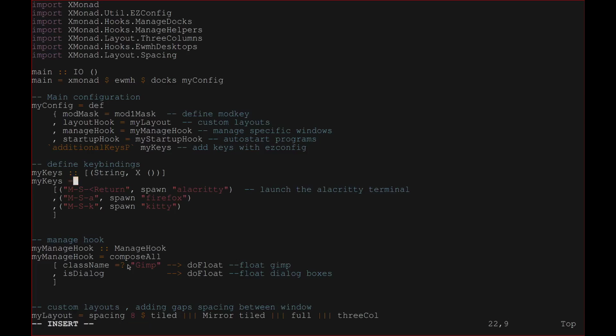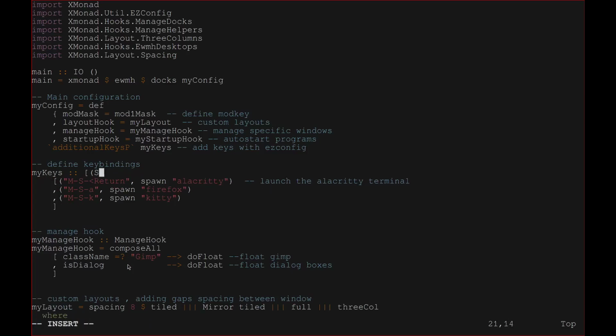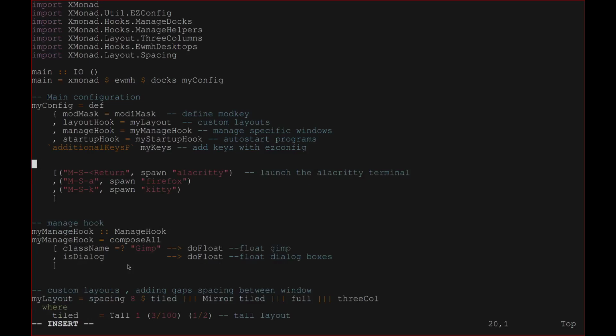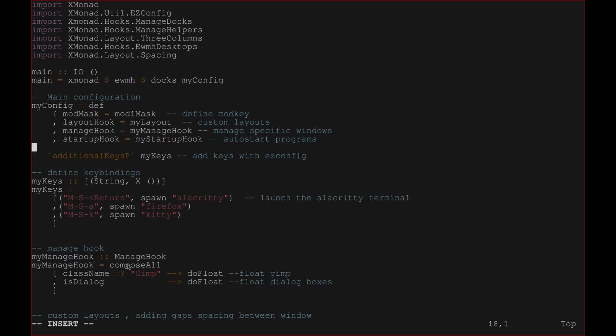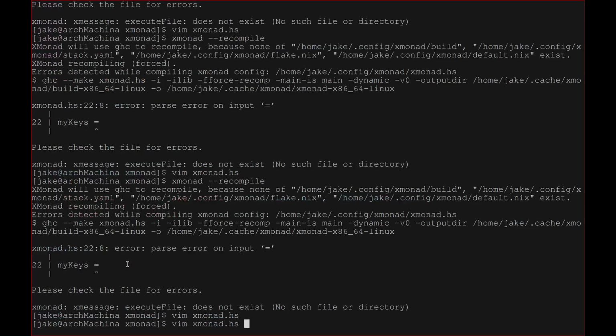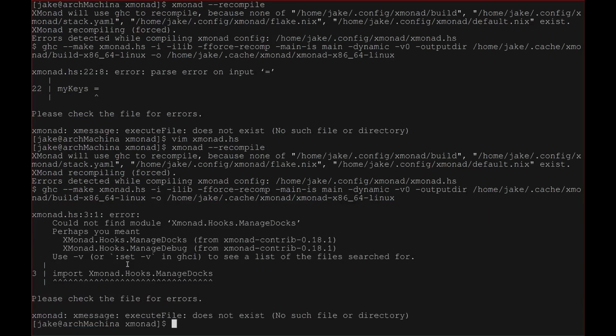Well, I'll show you one thing we can do. Let's see what happens if we actually take this out. You know what? You know what I did wrong? I know exactly what I did wrong now, and that is to not close my bracket. Sometimes you just have to get ready to erase everything. So if we close that, and then go ahead and write and quit, and now let's run XMonad recompile, we have manage docs as an error now.